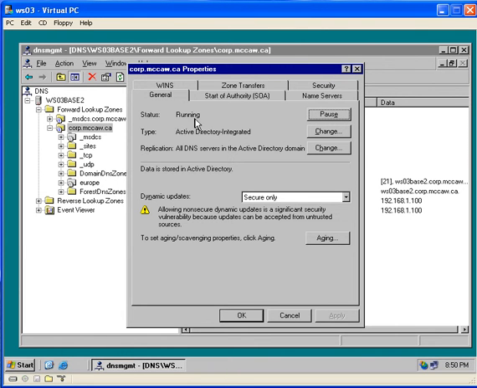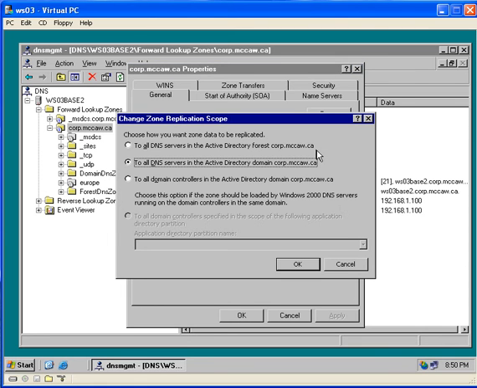You'll notice here that the status is running, the type is Active Directory integrated, but after replication, the scope replication option selected currently is all DNS servers in the Active Directory domain. Well, if we wanted to change that to allow for DNS to replicate outside of this Active Directory domain to other domains in the forest, we could click Change.